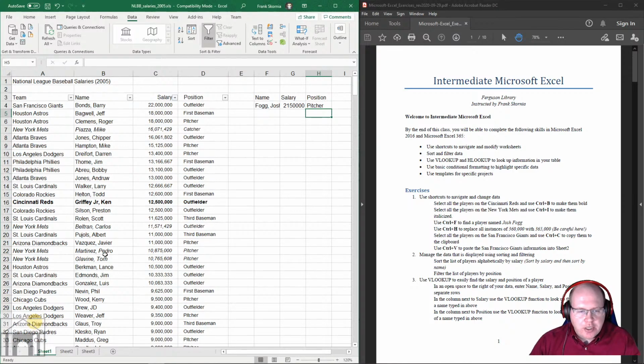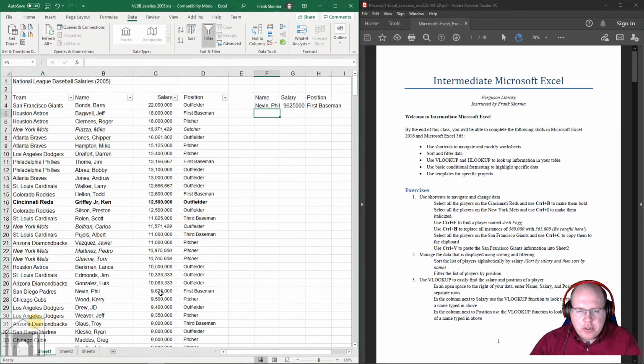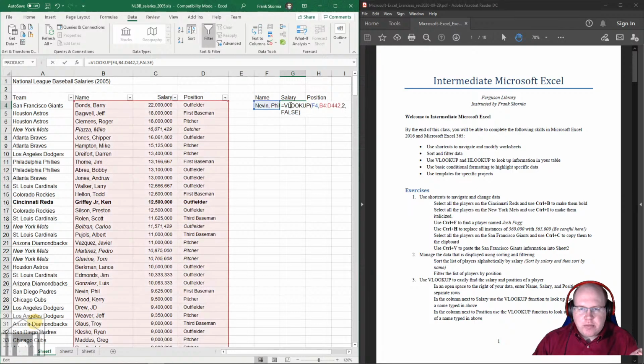So let's take a look at another one. Let's look at, say, Phil Nevin. Nevin, Phil. Enter. And you can see Phil Nevin, 9.625 million, and he's a first baseman. So that's how it works, and let me open this up here so you can see. Actually, if I double click, you can see it a little bit easier here.